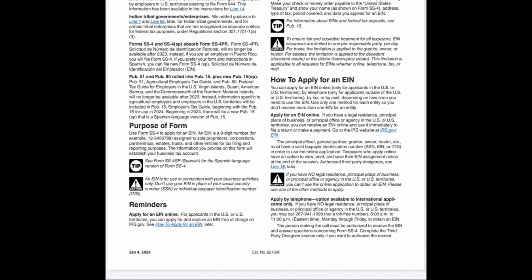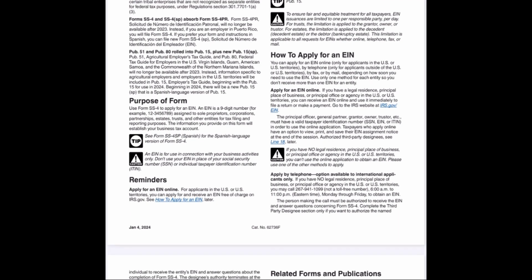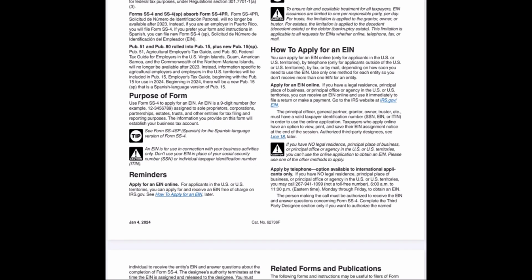Pub. 51 and Pub. 80 rolled into Pub. 15, plus new Pub. 15-SP. Pub. 51, Agricultural Employer's Tax Guide, and Pub. 80, Federal Tax Guide for Employers in the U.S. Virgin Islands, Guam, American Samoa, and the Commonwealth of the Northern Mariana Islands, will no longer be available after 2023. Instead, information specific to agricultural employers and employers in the U.S. territories will be included in Pub. 15, Employer's Tax Guide, beginning with the Pub. 15 for use in 2024. Beginning in 2024, there will be a new Pub. 15-SP, that is a Spanish language version of Pub. 15.